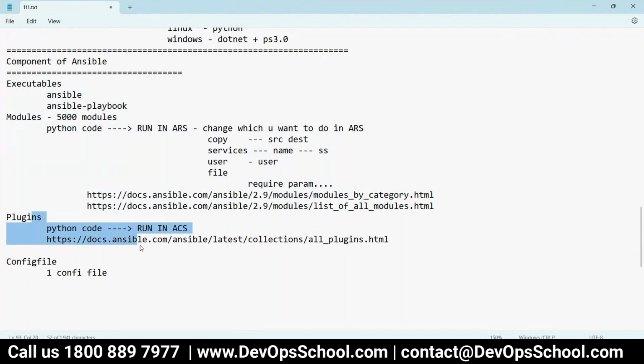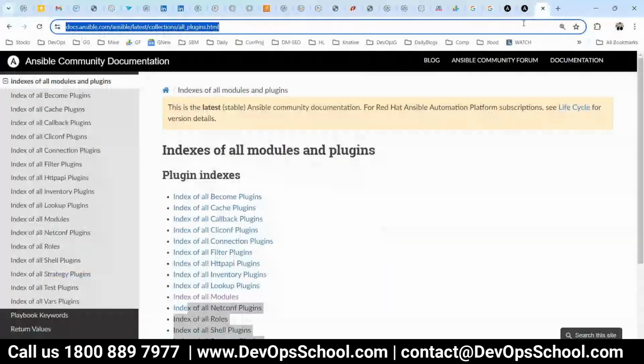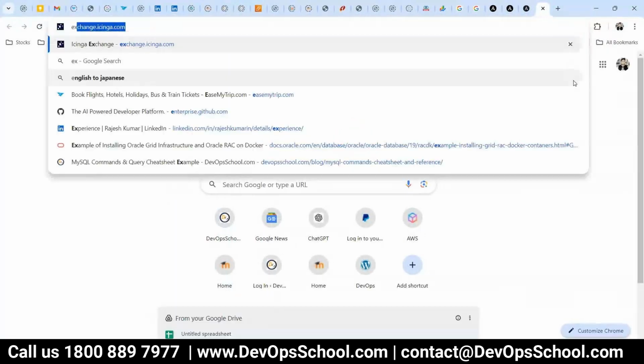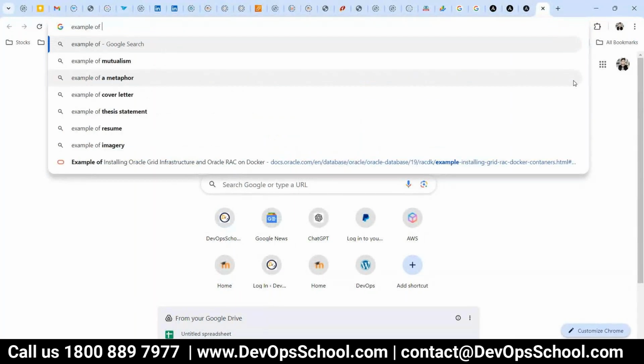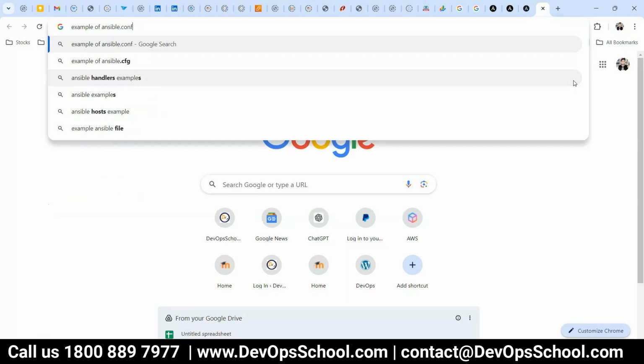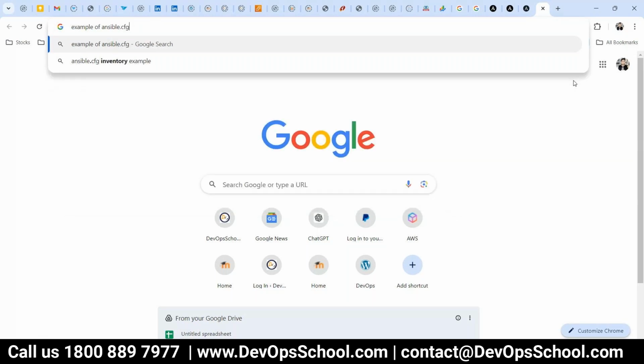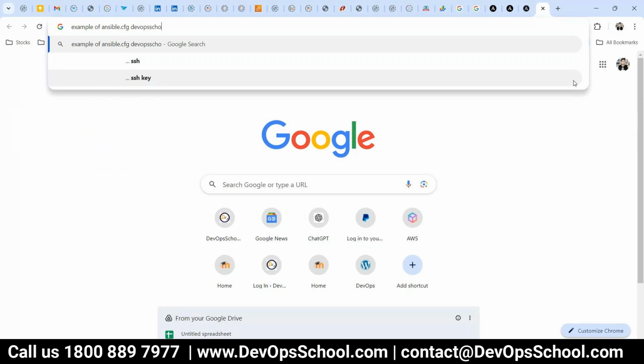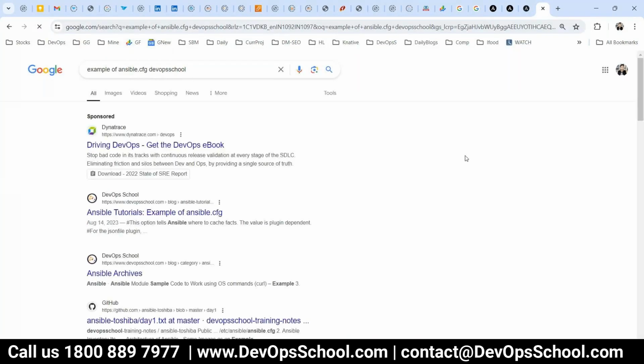Now the last thing is the config file. What is the config file? Guys, I want to show you an example of ansible.cfg. I hope I have copied it in DevOps School, but I don't remember though. It's there. You can copy from Google also, but I love my own notes.